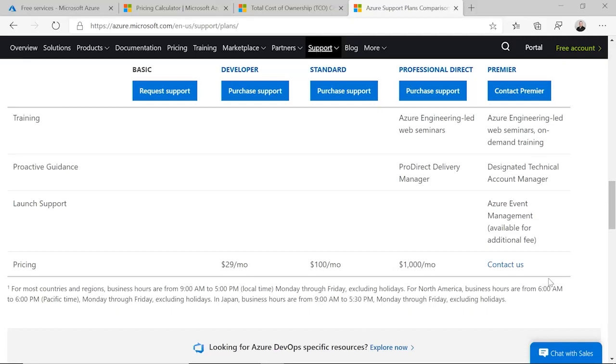Just review this table, understand what's available to you. In real life, if you have mission critical applications inside of Azure, guess what? You're going to use Premier to work with that environment. So let me go back into the slides real quick.